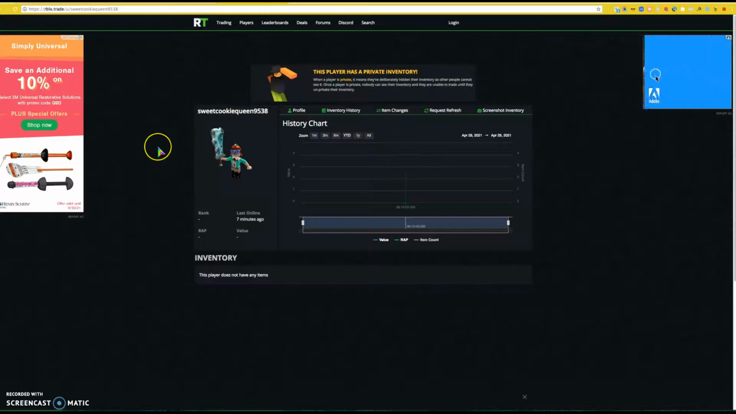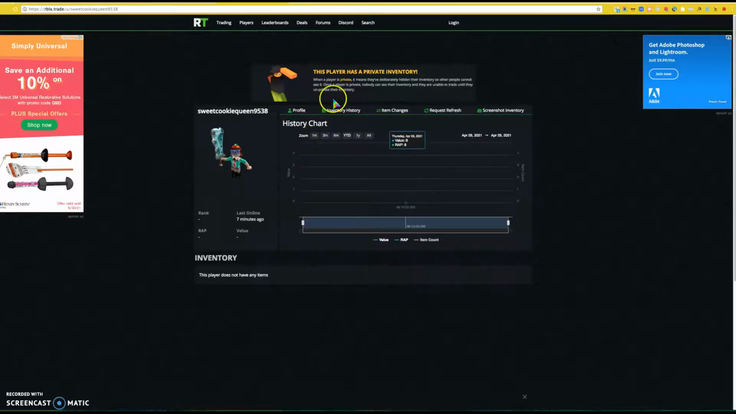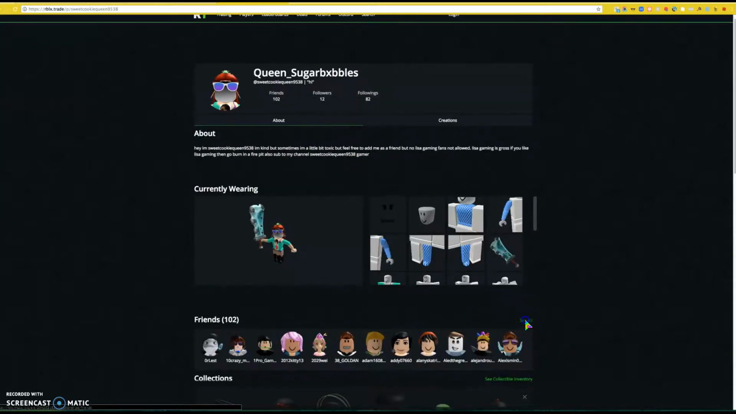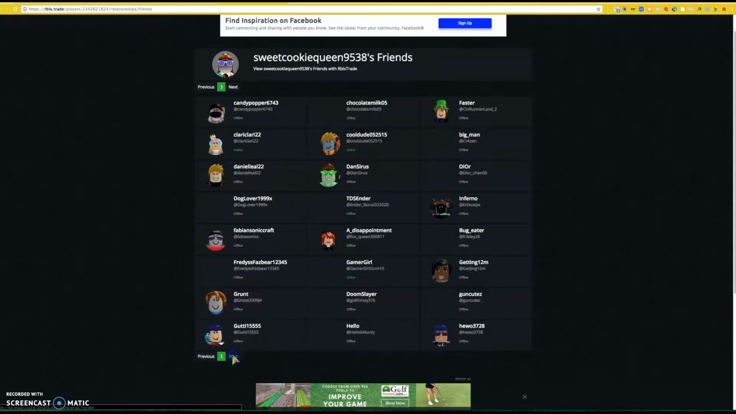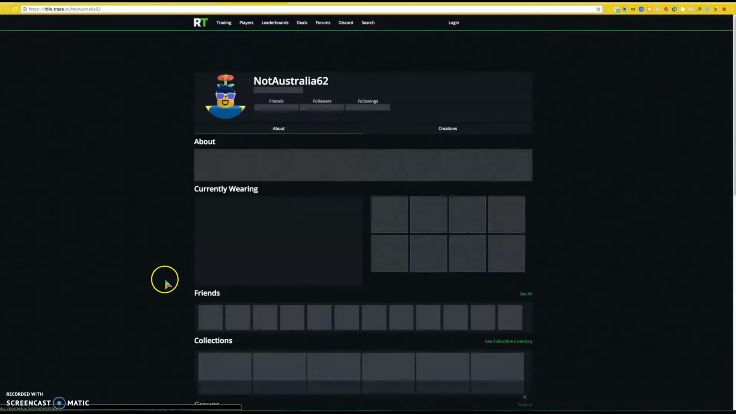I did it where everyone could see it, but I just want it to be for friends only because, yeah, imagine if Lisa Gaming came to my profile, she won't be able to view my inventory. And then you see my profile right there. There are my friends right there. Not all, some of them are inactive. And also there's my friend, NotXD.